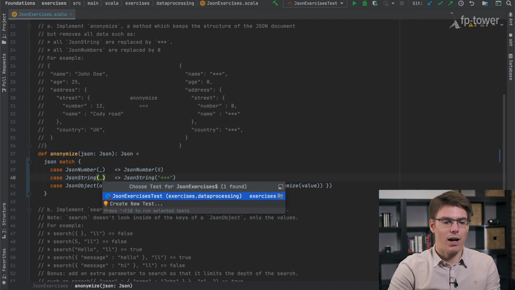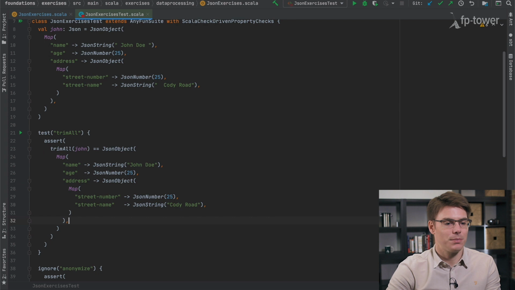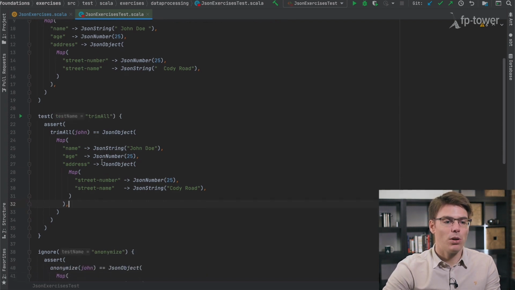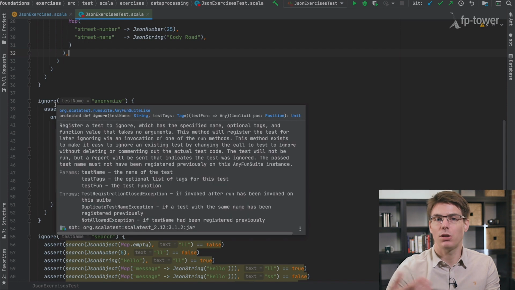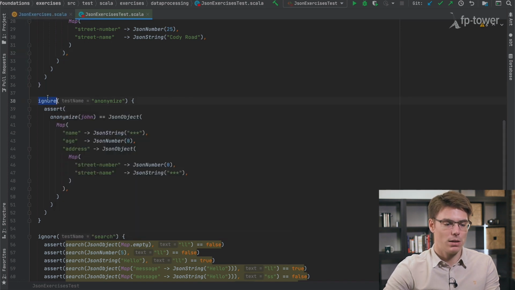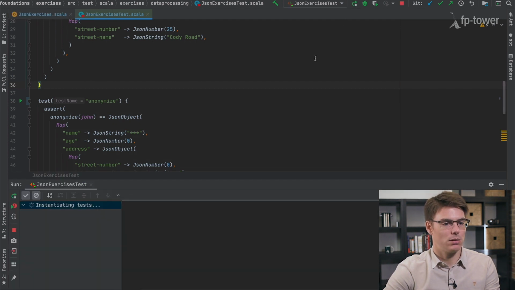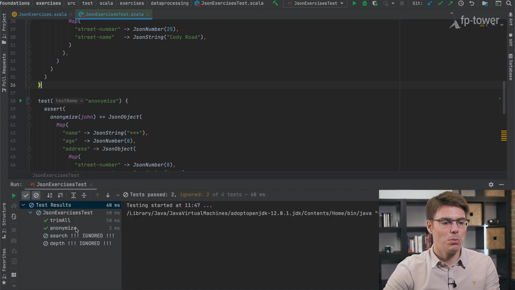We can go to the file JSON exercises test. I wrote a couple of unit tests. Most of them are ignored at the moment because the functions were unimplemented. So let's replace ignore by test, and let's run the test suite. So we can see that trim all and anonymize pass, but search and depth are currently ignored.